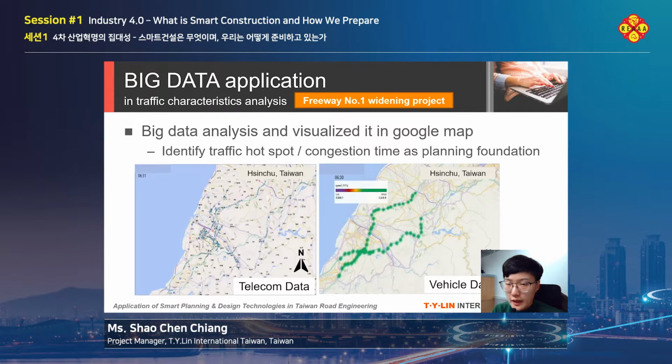First, big data analysis. In Freeway Number 1 widening project, we use telecom data and freeway vehicle data to do the big data analysis, and further we visualize it in Google Map form. We use telecom data to identify the traffic hotspot and congestion time on local roads. So we can show the video on the left-hand side. We can see the red spot here. It indicates that there's construction here happening.